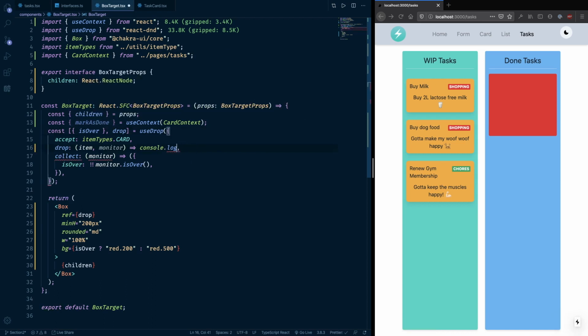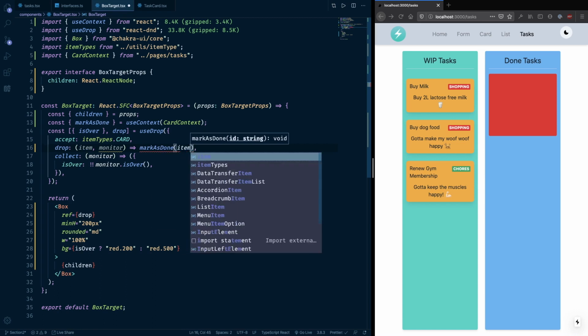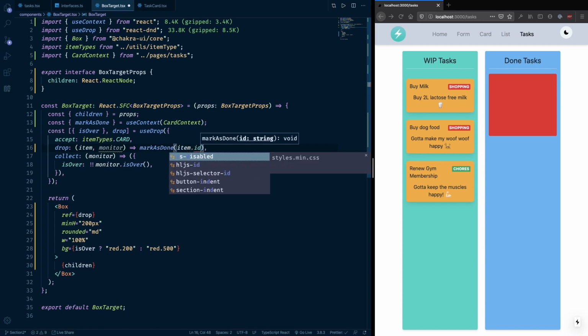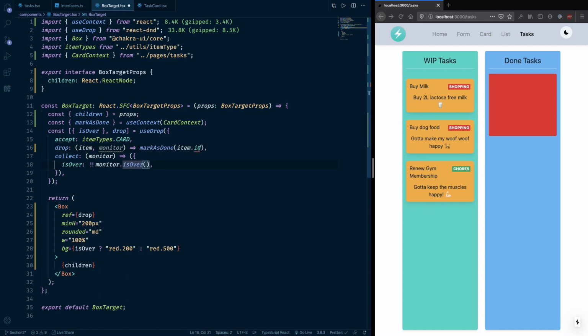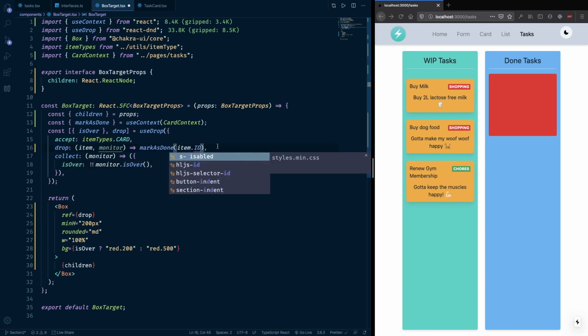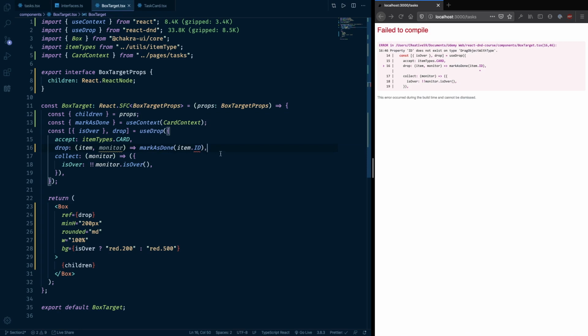And now all the pieces of the puzzle are getting together. So what I can do here is say mark as done item, mark as done item.id, and pass in item.id over there. Okay, now the issue here is saying, you know what? You're saying that you want to execute that item has an ID on it, but it doesn't really exist on the type drag object with type.